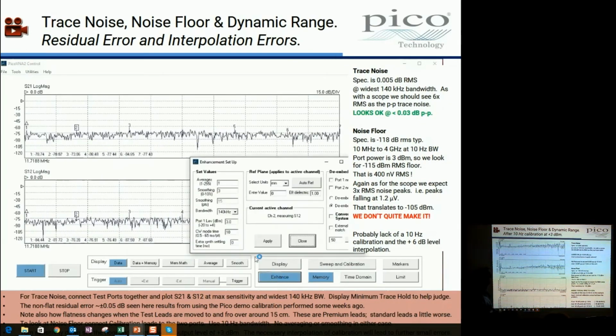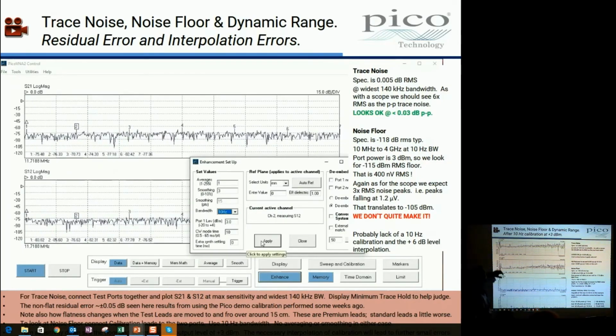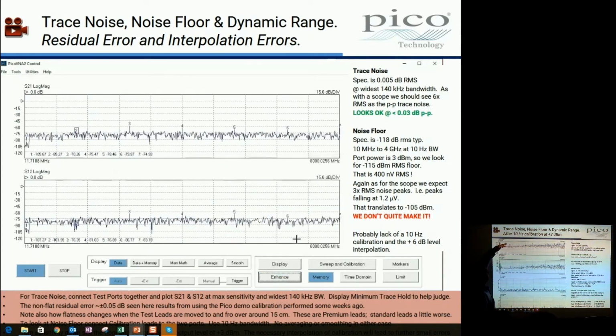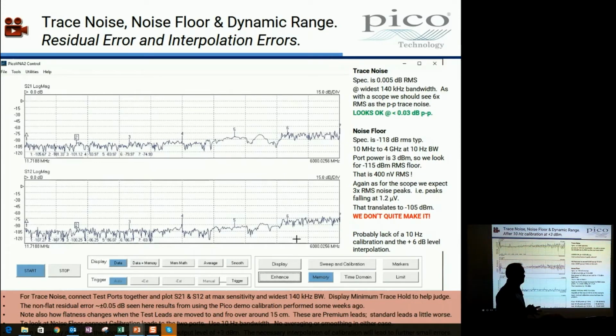These are the trace noise plots, and what are we looking for here? We're looking between the minimum, the yellow trace, the held minimum, and the maximum peak. We're looking for less than 0.03, aren't we? Less than 0.03, and I think we're in on that. Yeah, just about. Okay, so trace noise and noise floor proven to be in specification if the customer calls you to do it.